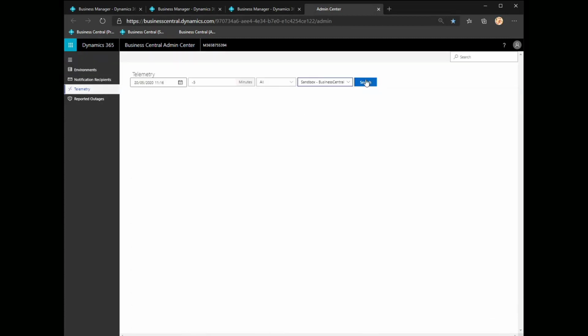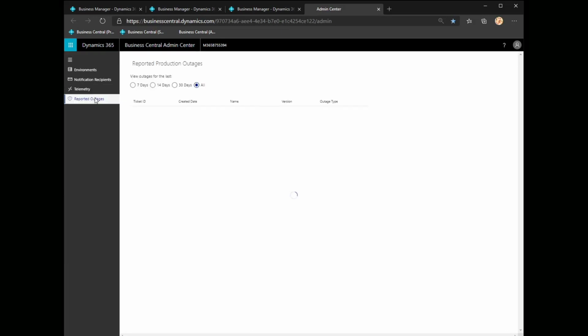Let's see what telemetry it's collected. Has it collected any? Go and see what has changed. So if I've made any changes to the system, I can see what's happened to that, and things like long-running queries and so on are reported.